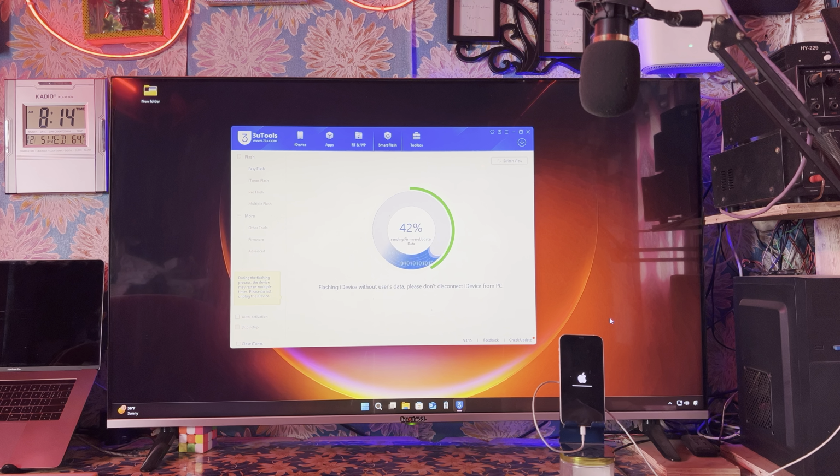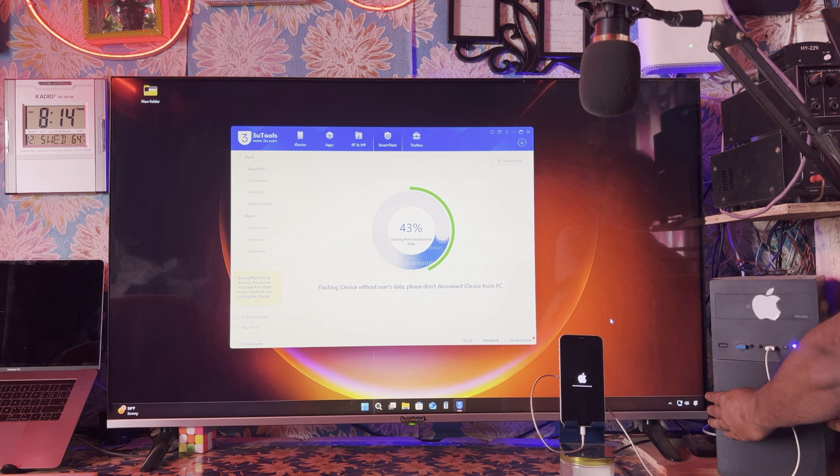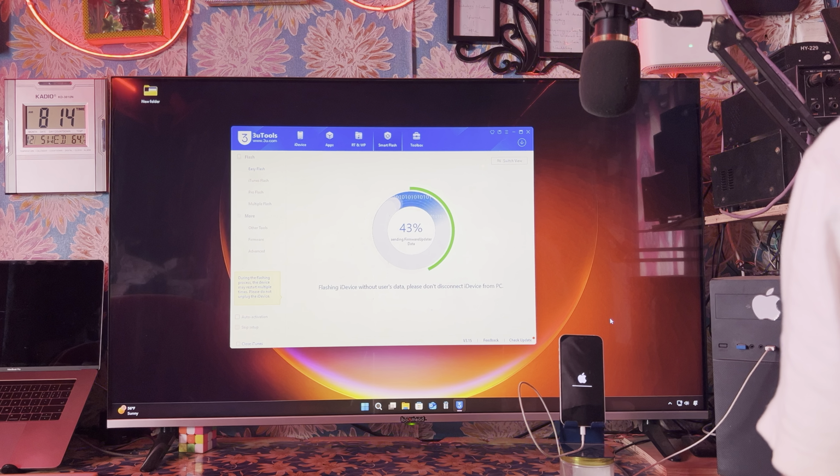Still, I am stuck on 42%, and here almost we have completed, look at the device, guys. And this data cable, don't worry, it has been connected to my PC. I would like to show you this PC, I have connected here. As we see, you can watch how easily this data cable has been connected. This is a data cable, and this is a live tutorial, guys.